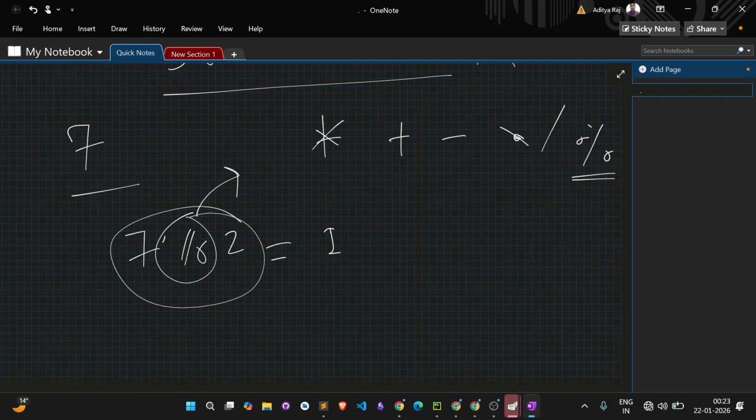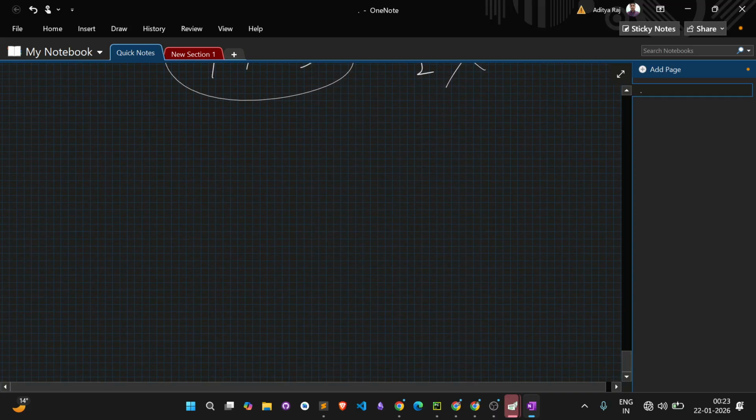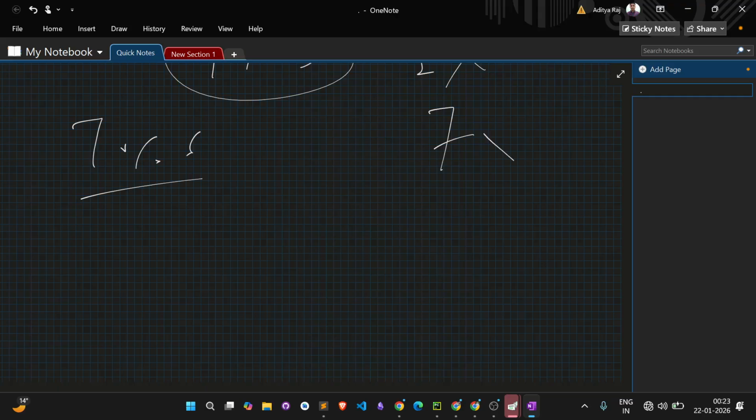dividing this. So the loop will iterate and this will be checked for 3. 7 modulo 3 is also 1, so it is also not divisible by 3. So we will terminate our loop. Why? Because we don't need to check 7 modulo till 6. It's very simple. If any number is prime, 7 into 1 is 7, 7 into 2 is 14.